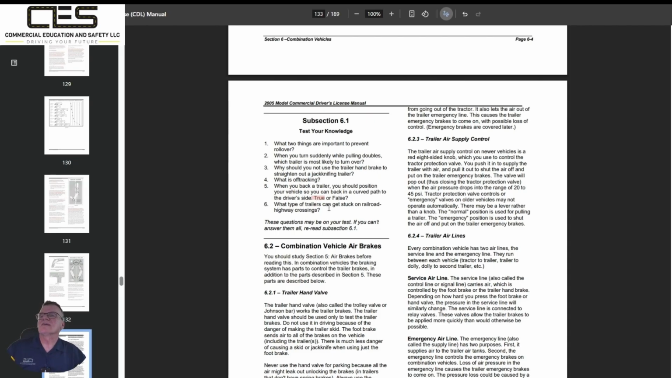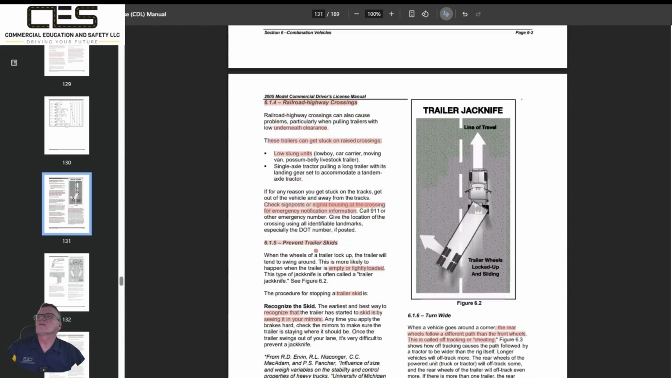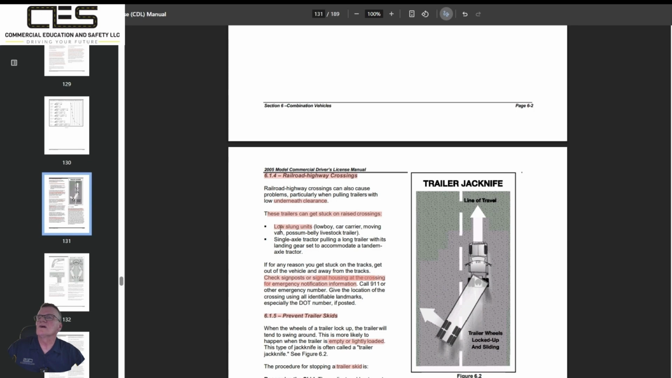What type of trailers can get stuck on railroad crossings? All kinds of trailers can get stuck on railroad crossings. Which ones are more likely? Remember that word I told you about that we highlighted at the beginning when we were talking about different trailers? There's railroad crossings. There's that word, low slung units. Examples would be low boys, car carriers, things of that nature. Single axle trailers pulling long. Those are what have a tendency to get stuck on railroad crossings. Low slung trailers. Okay.